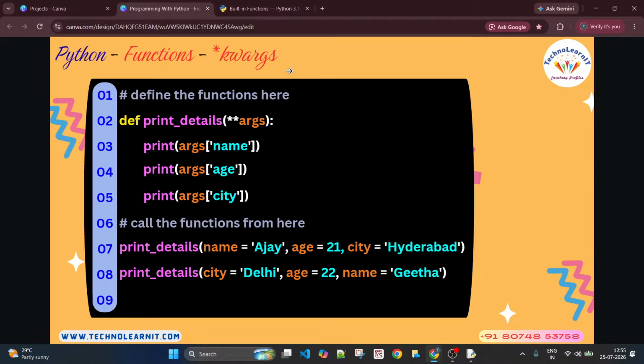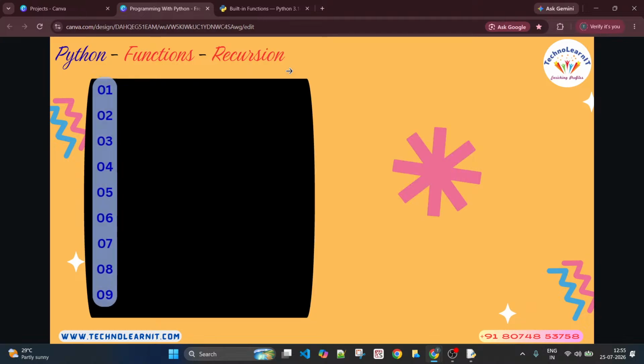For the call that I made on line number 8, again I'm using keyword arguments, right? So city would automatically become Delhi, age would become 22, and the name would become Geeta. So while printing, you will be getting them in the same way. And here also I have used keyword arguments, and now it prints name as Charan, and age as 22, and city as Chennai. So this is how keyword arguments can be used.